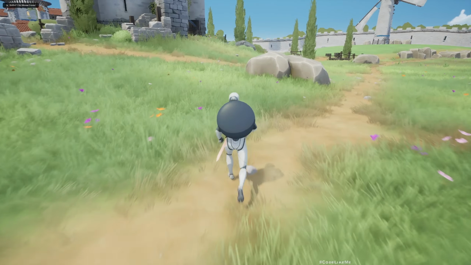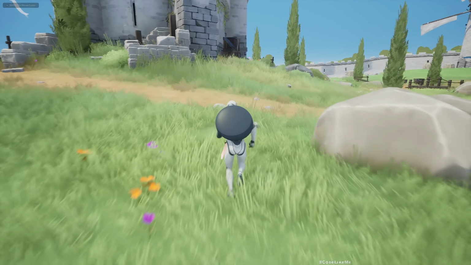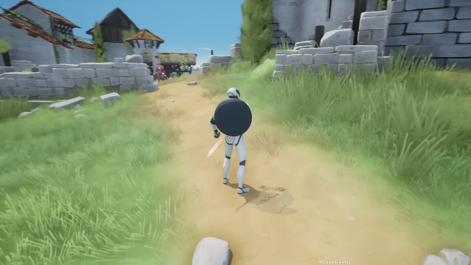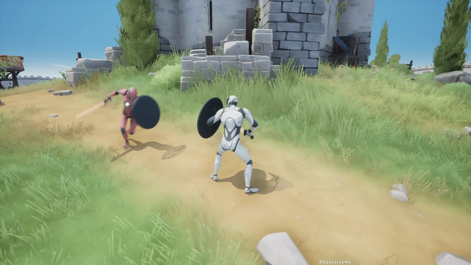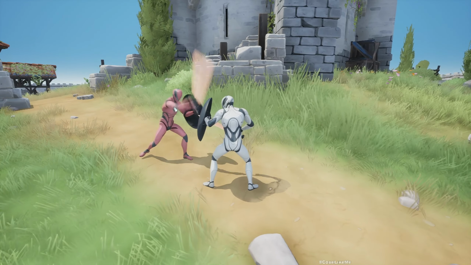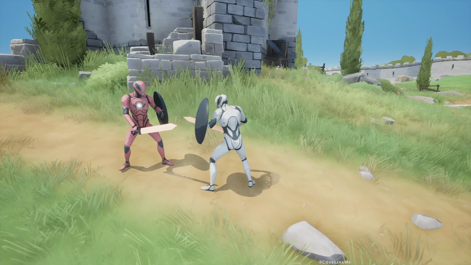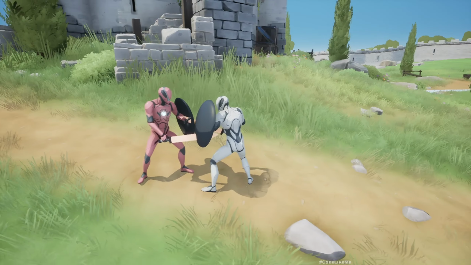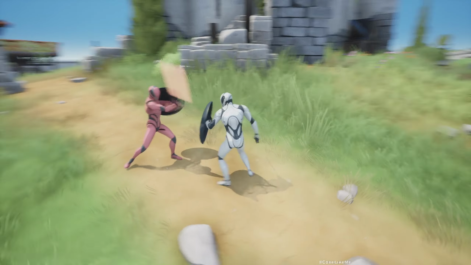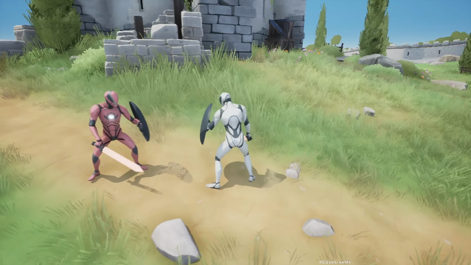Hello everyone, so today we are going to work on blocking mechanism. So here now when I right click, character goes into the blocking mode and I don't get hit. So here is the preview. As you can see, you don't see any blood. That's because character is not getting hit while blocking. But if I remove blocking, as you can see, I get hit.